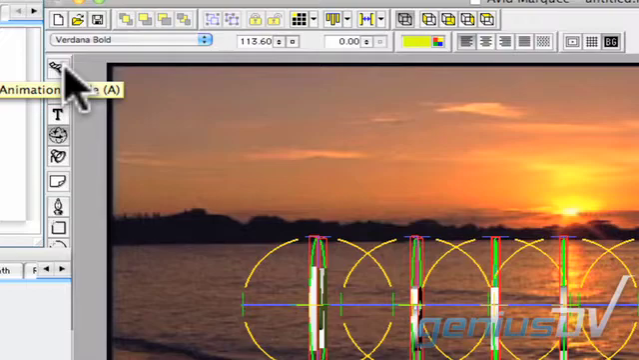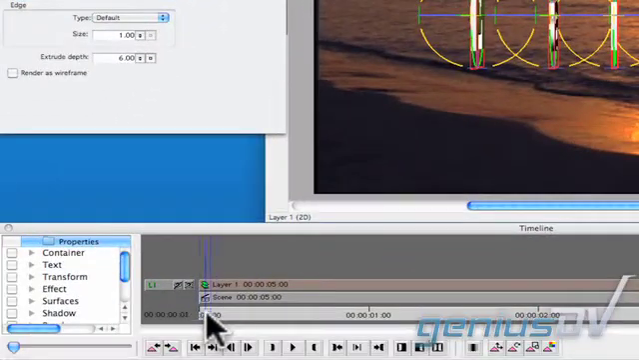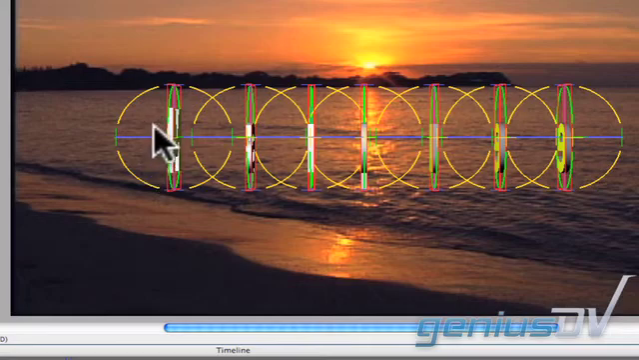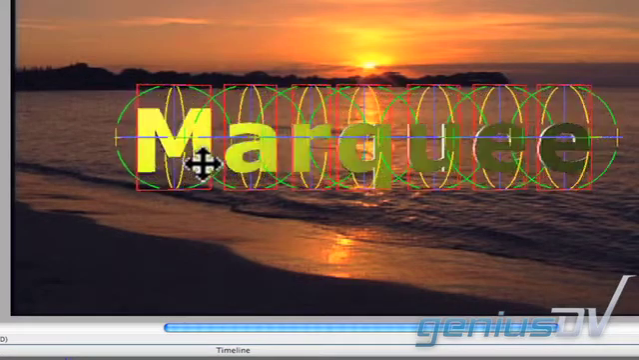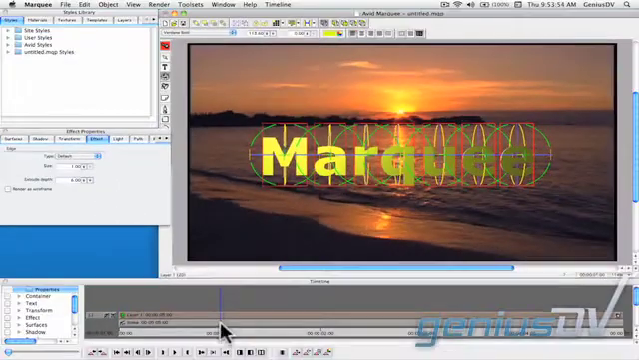Click on the Animation Mode button in the Marquee toolbar. Move the playhead indicator within the timeline forward 1 second. Drag the Y rotation ring until all the characters are back to their original position. Back up and play the animation.